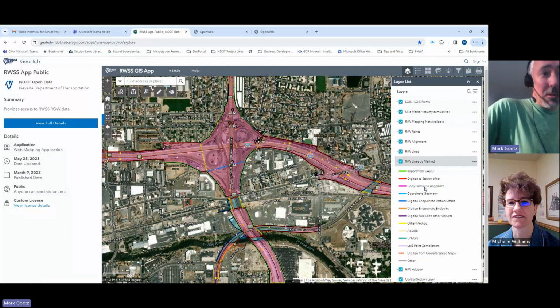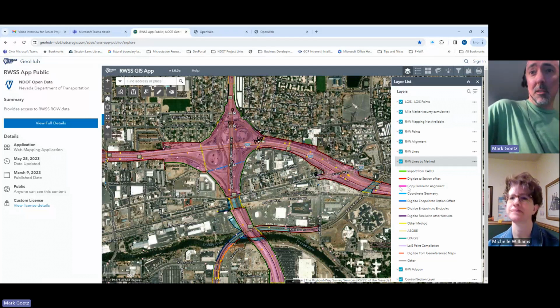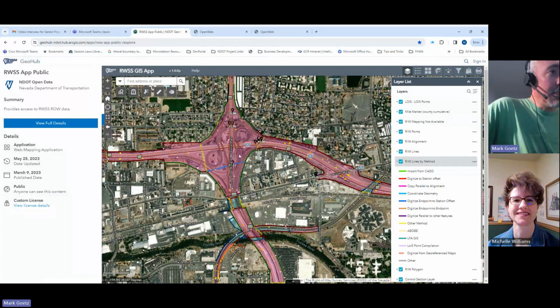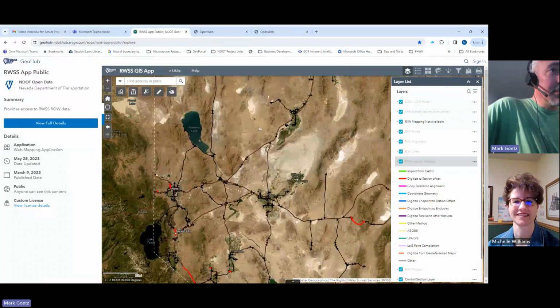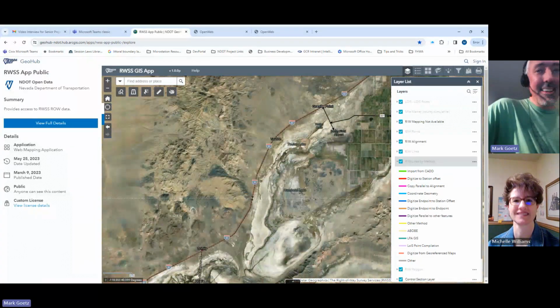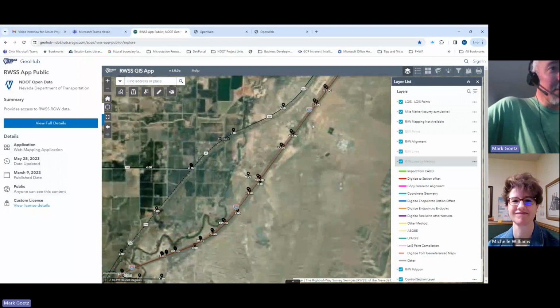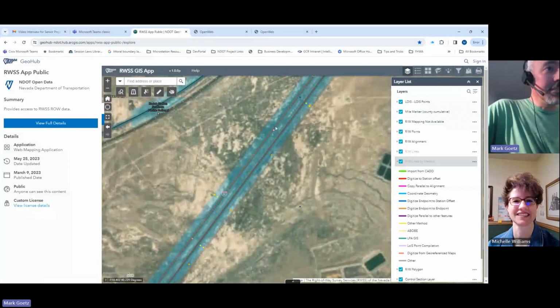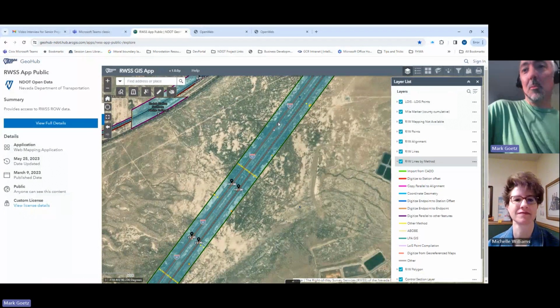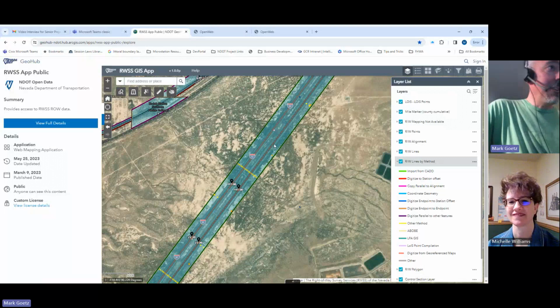Another significant one was copy parallel to alignment. So the design alignment or the acquisition alignment is used to offset. Certainly in urban areas, we use a lot of station offset points. But if you're out in the middle of the desert in Nevada, BLM provides a 400-foot right of way, and it's just offset from the alignments, either the single or the double alignments, depending on if it's an interstate or some other road.